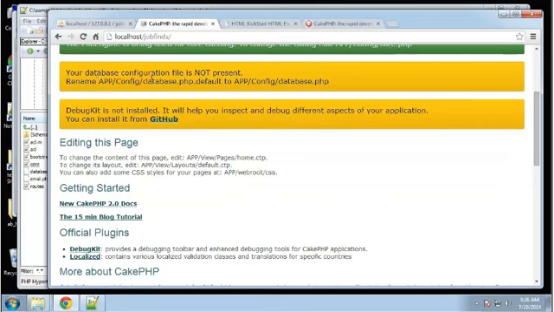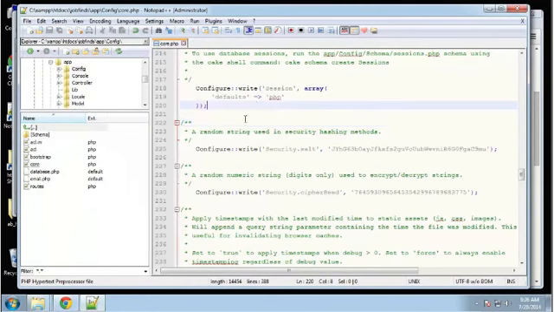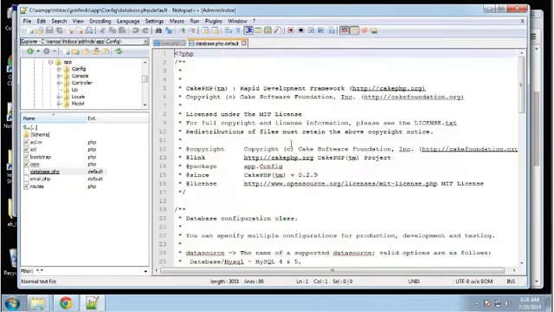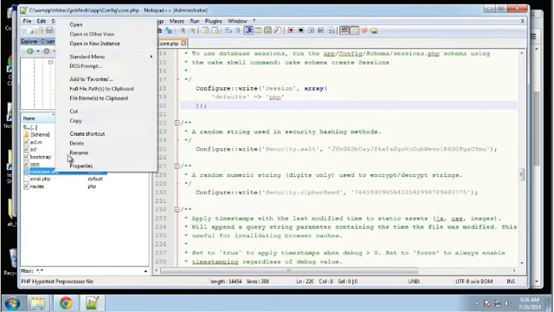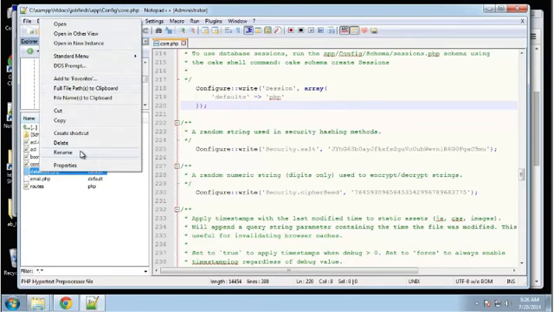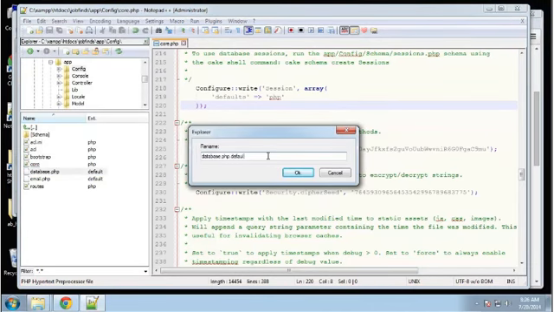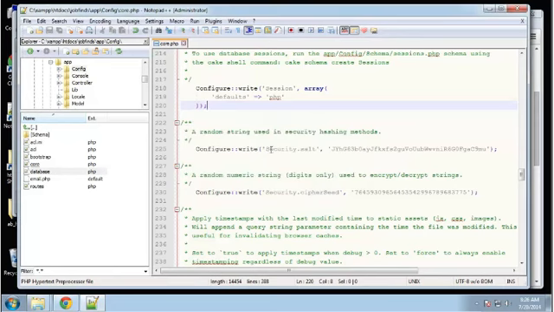And then down here, our database configuration file is not present, so we need to go to the config directory and change the name of database.php.default to just database.php. So let's do that. Okay, so in the same config folder, let me see if we can rename this. Rename. Alright, so what we want to do is just get rid of this default.